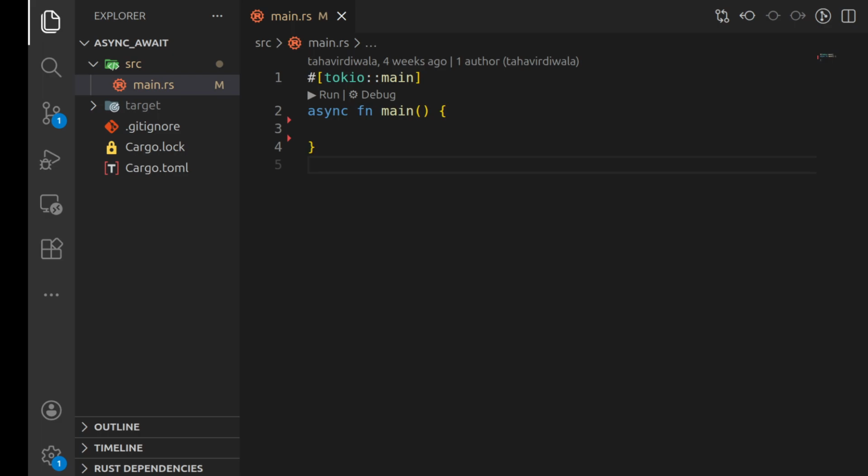Async runtimes like Tokio work using a small pool of executor threads. These threads continuously poll futures. The rule of async is simple. Futures must never block the executor thread, but CPU heavy work does exactly that.